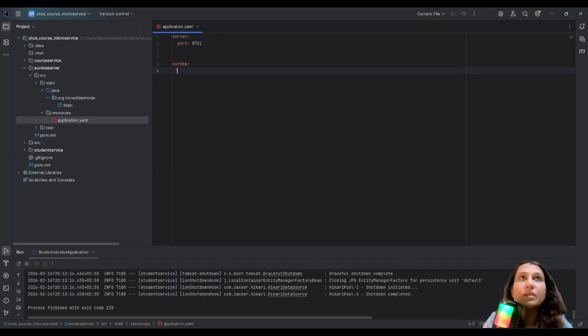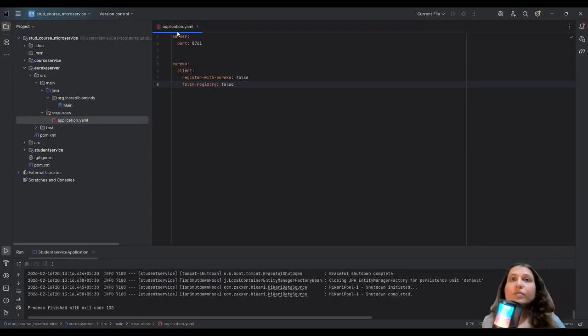So Eureka, then we need to also give the client. Currently this will be acting like the server. So register with Eureka, I'm going to keep it as false. In the same way, fetch registry, I'm going to keep it as false. So for now, we have created the YAML file application, but we need to still create the pom.xml. We need to do some changes.